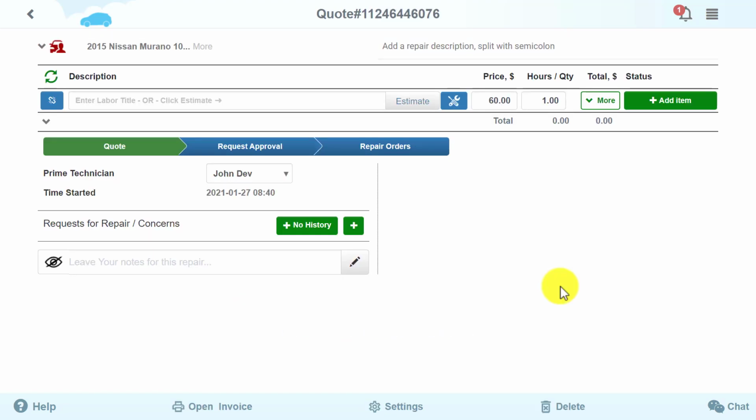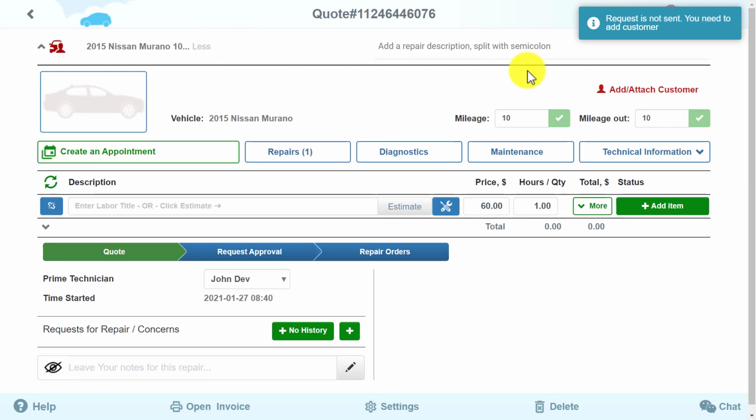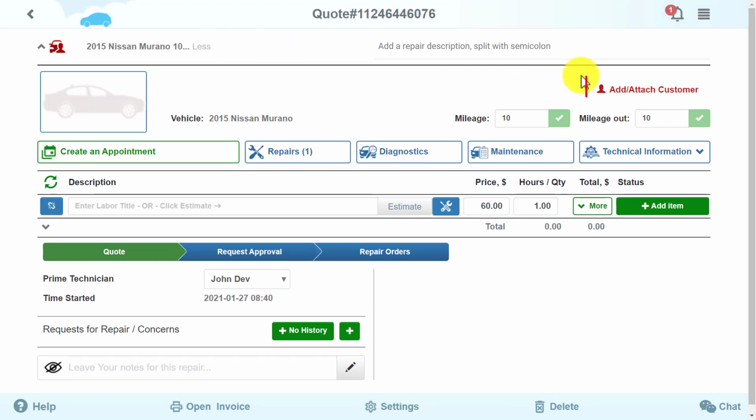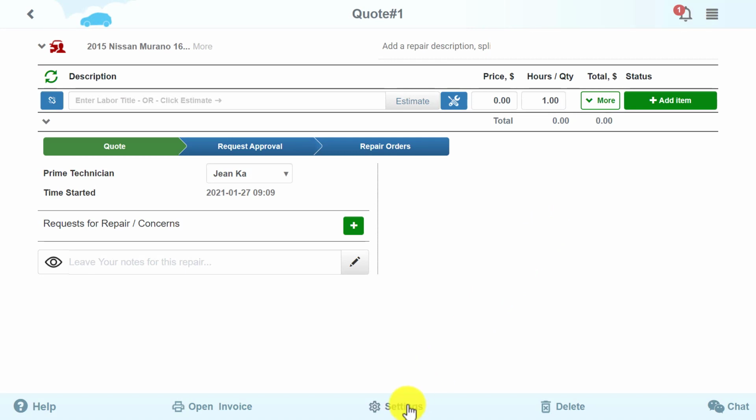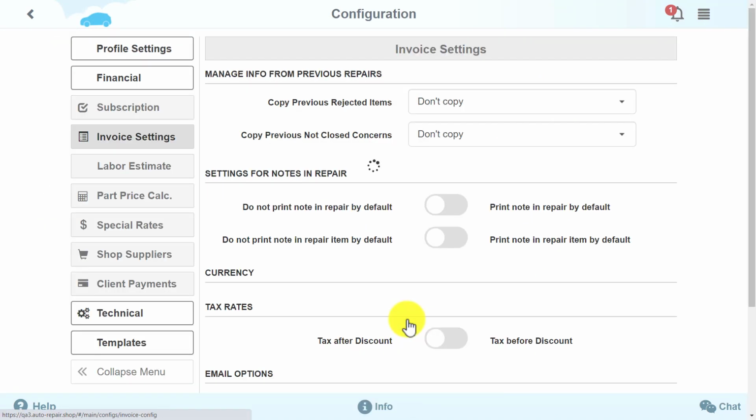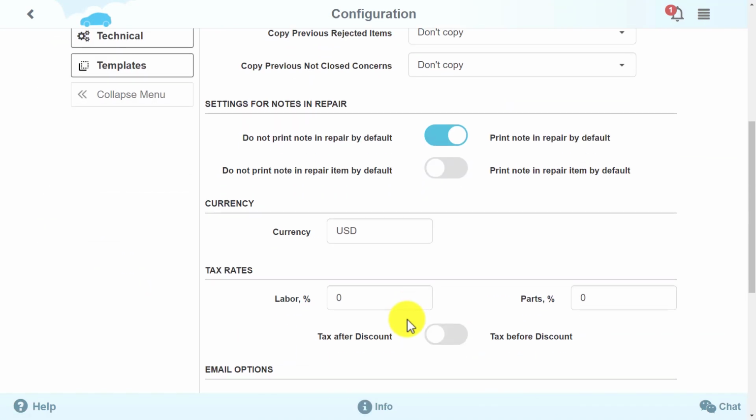Click the Open Invoice button in the lower menu to print out an invoice for a customer or email it to him. If the customer accepts the quote, you can begin work by converting the quote to a repair. To do this, add the customer to your database. Keep in mind that quotations can be stored up to 1 year.